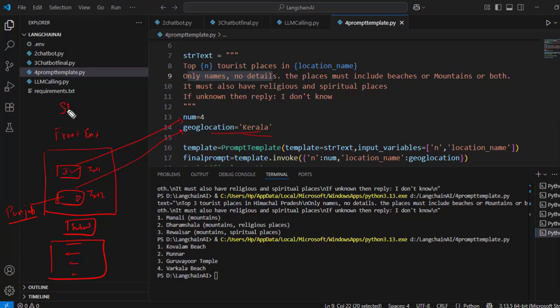That can be done with the help of Streamlit. There are many other ways with which you can create the front end application, but in this course I'm not teaching you that. I hope you get the idea how you can dynamically change these values.